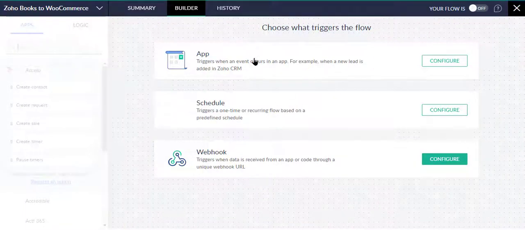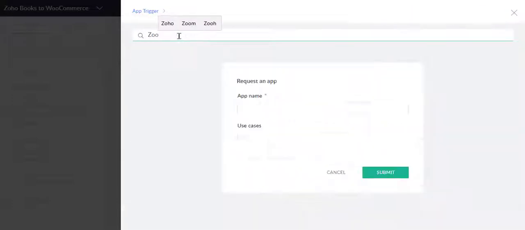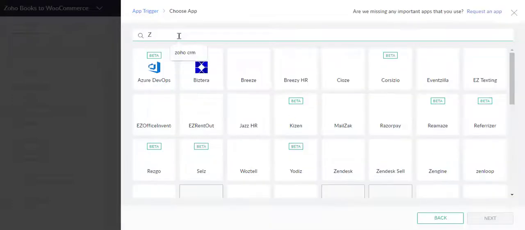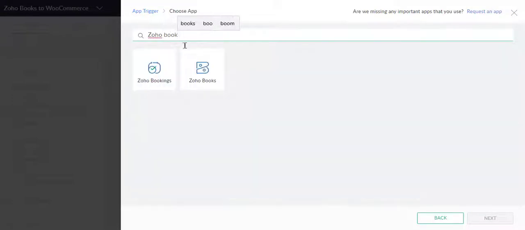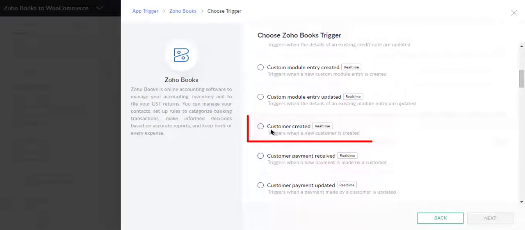Here choose what triggers the flow. Now I choose the app and then click Configure button. Here choose Zoho Books, then click the Next button. Now choose the Zoho Books triggers. Here I select the customers created, then click the Next button.